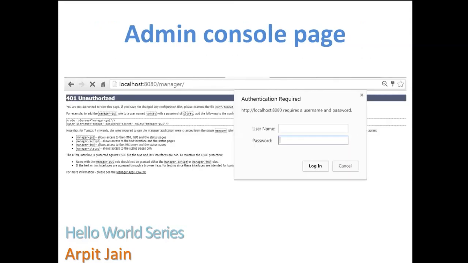So this is how the admin console page of Tomcat looks like. The URL is localhost:8080/manager. Here 8080 is my port. In one of my other tutorials, we can see how to change the port of the Tomcat server. So in case it's running on some other port, or if you want port 8080 to be used by some other web application, you can very well do that, but not in this tutorial. We'll do that in some other tutorial.